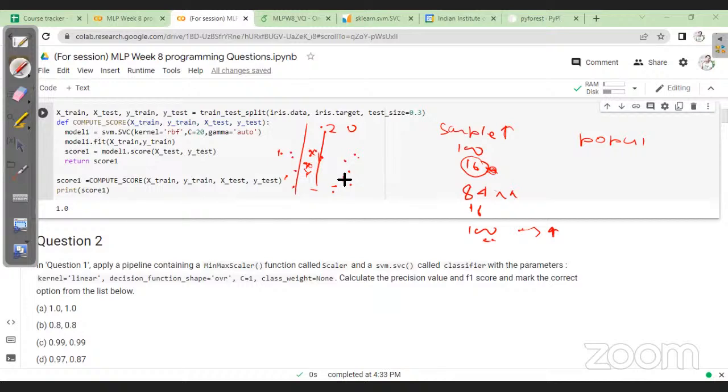There can also be cases where it didn't improve your accuracy. It may happen, but the higher probability is that it will improve the accuracy of your model.